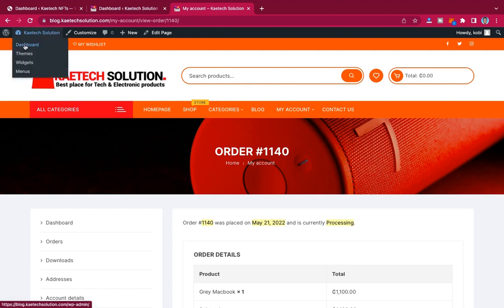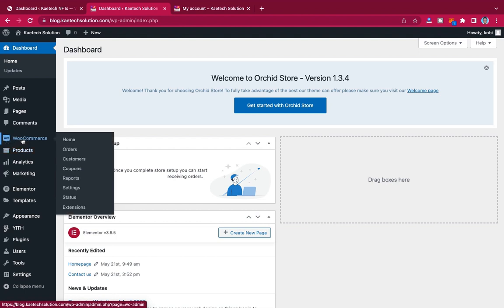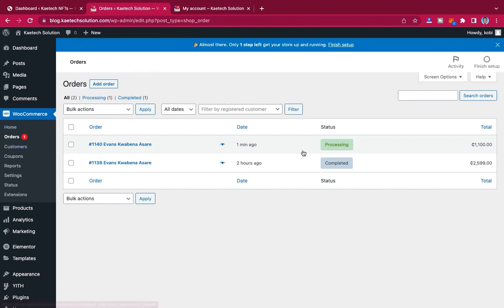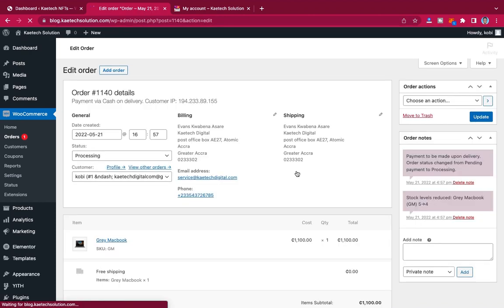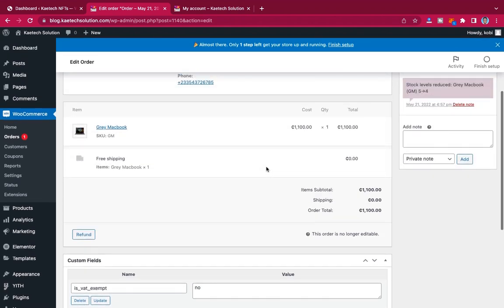So let me go back to my dashboard, and then I go to WooCommerce over here, because this is what we are using. I go to WooCommerce and click on orders over here. You see that I have one new order which says processing. Now I can click and process the order, and I can check the details of the order.